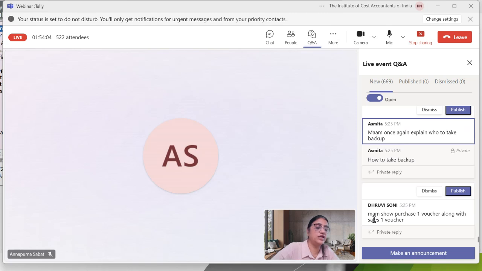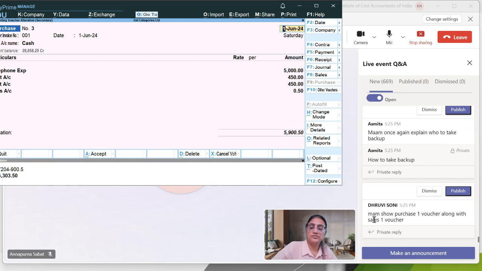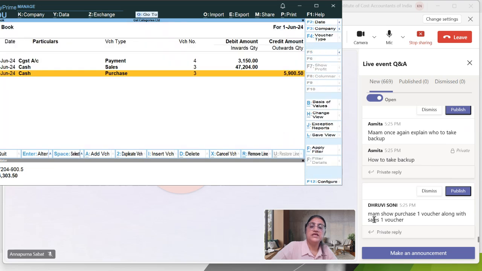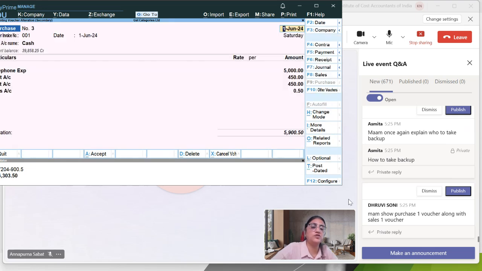Purchase one voucher along with sales one voucher. Okay. See, this is my purchase of services voucher, and I change the mode from here. Instead of item invoice, I change the accounting invoice. This one you want, Dhruvi? Or like previous transactions you want?